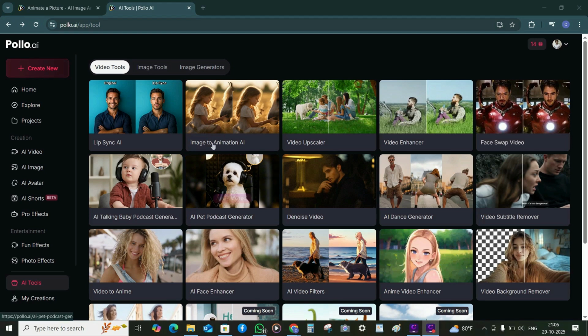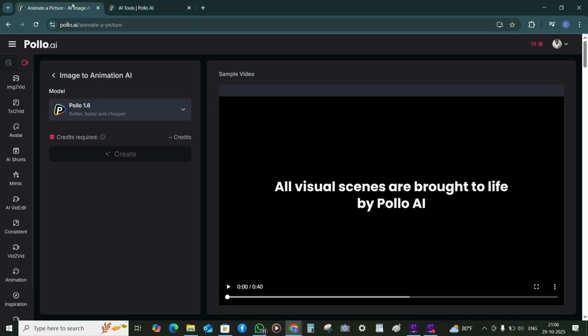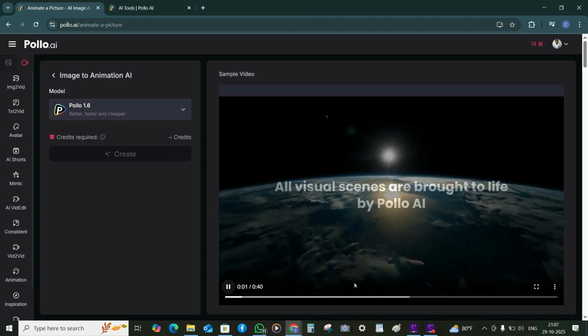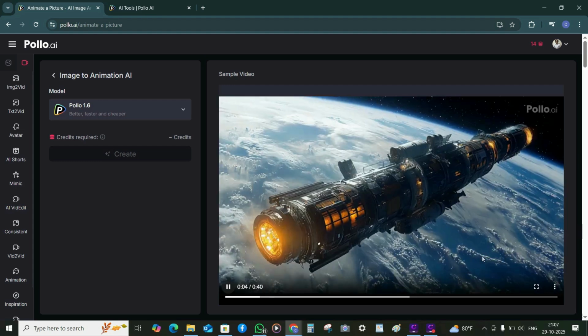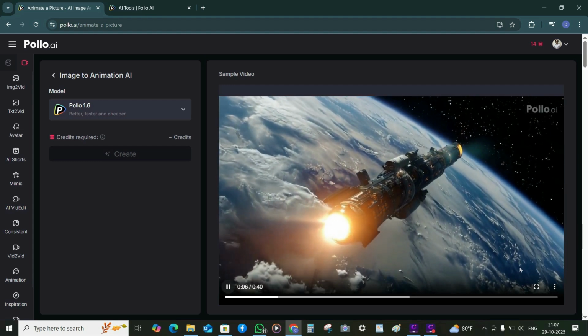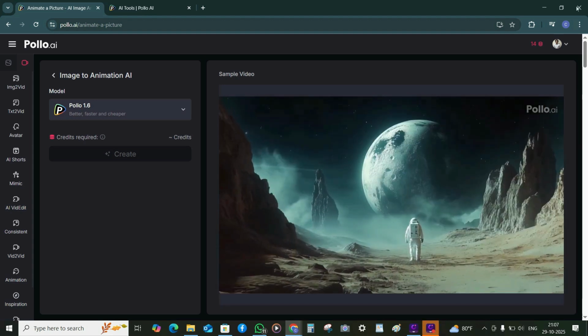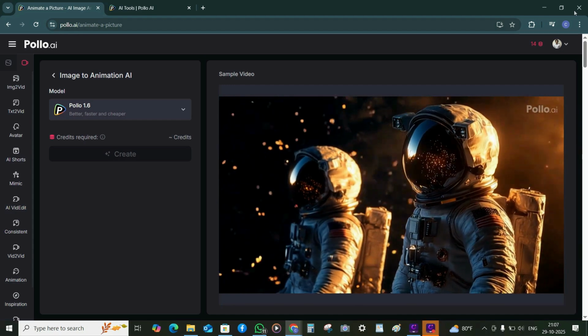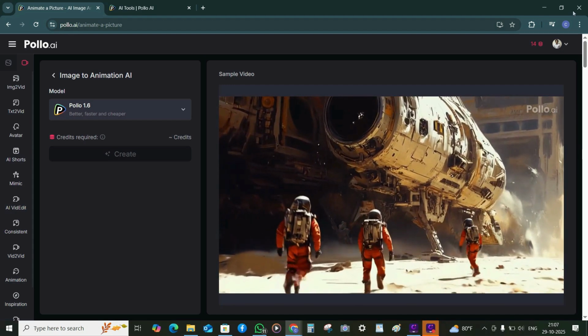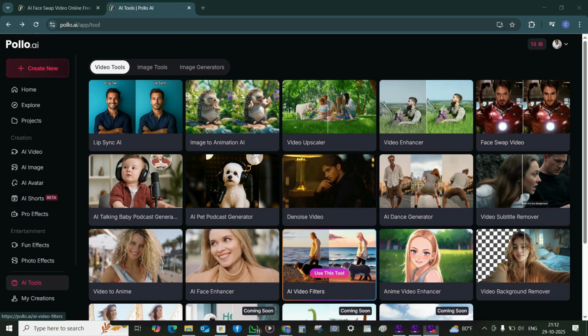Now, I've clicked on the Image Animation AI feature, and this is where static visuals truly come to life. The process couldn't be simpler. Just upload your image, and with one click, the AI gets to work, generating a beautifully animated video version of it. No complex settings, no manual editing, everything happens automatically behind the scenes. It's impressive how the AI adds motion, expression, and flow, turning a still picture into a cinematic visual that feels alive. Have a look at the demo video playing on the right: smooth transitions, natural movements, and stunning detail all in one.